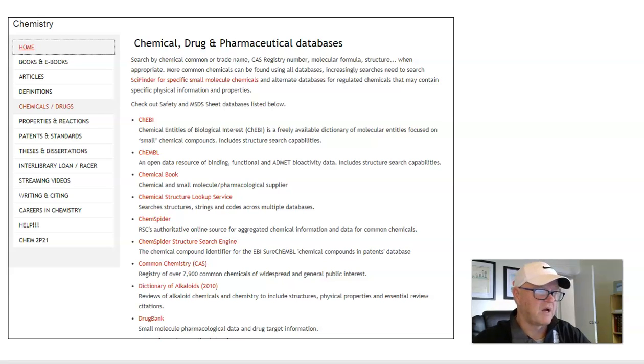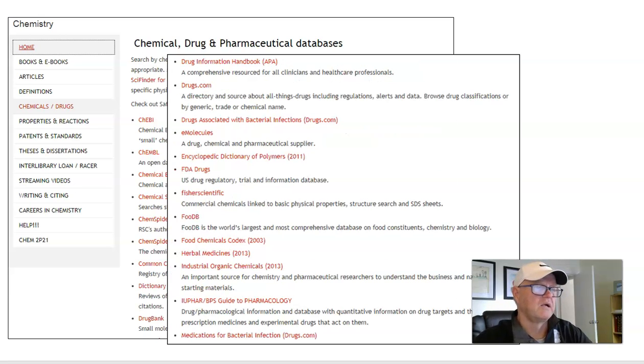ChemBook, ChemSpider, dictionaries, Drug Bank. Drugs.com is excellent because it only gives commentaries. So when you answer questions about how your drug works or pricing, some of these are catalogs, some work better than others, but explore them all until you get your answer.